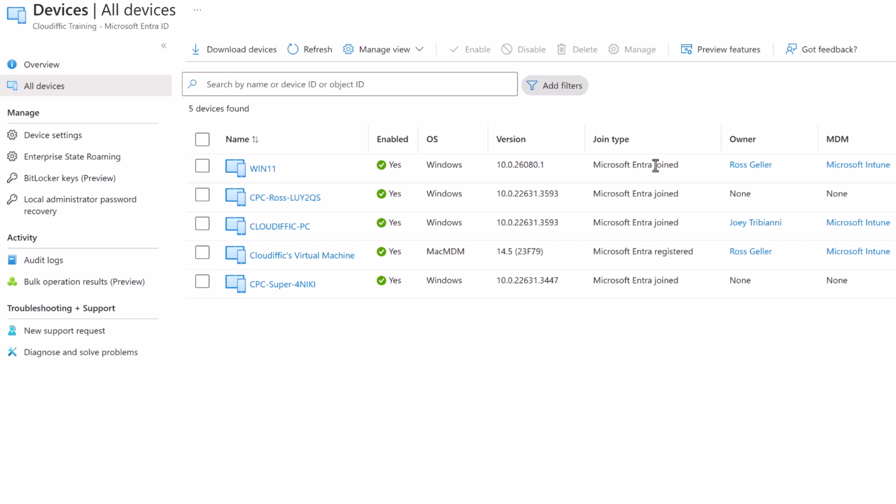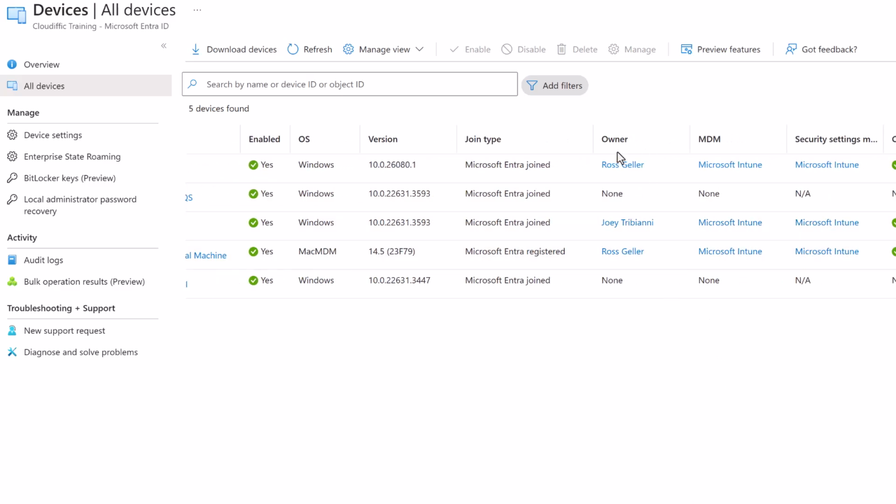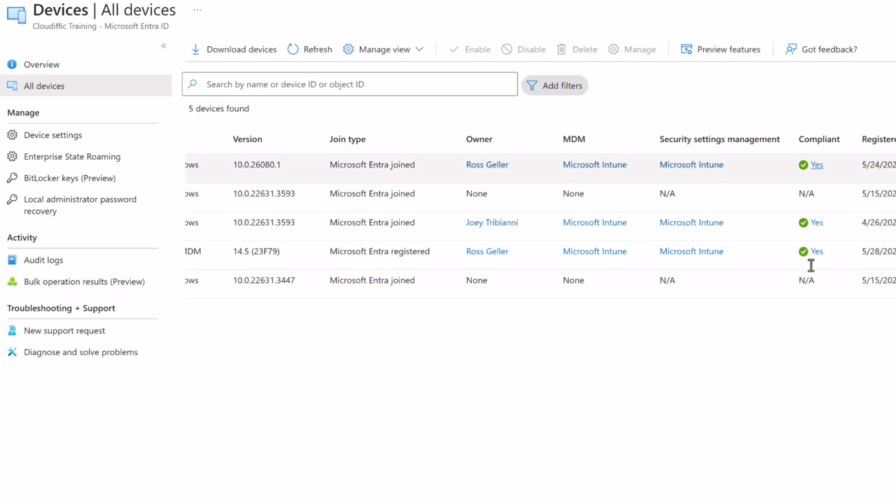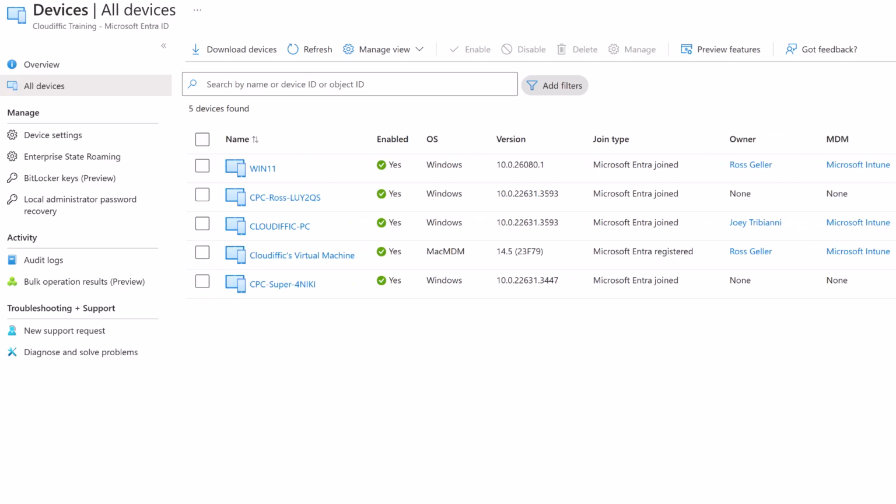And for the type of join, most of them are Entra joined. So Entra ID joined, which means enrolled into Entra ID. And I have one which is Entra registered, along with the user account that is the owner of that particular machine, whether it is in MDM or not. So 3 of the machines are managed by using Microsoft Intune. The security settings are also managed by Microsoft Intune. Whether they are compliant or not is shown over here, along with the registered date and the last activity date. So these are all the devices that I have in the tenant. These are all Entra ID joined machines, or if you have hybrid Entra joined machines, they will be listed over here as well. In my case, I don't have anything on premises, so we only have purely cloud machines.